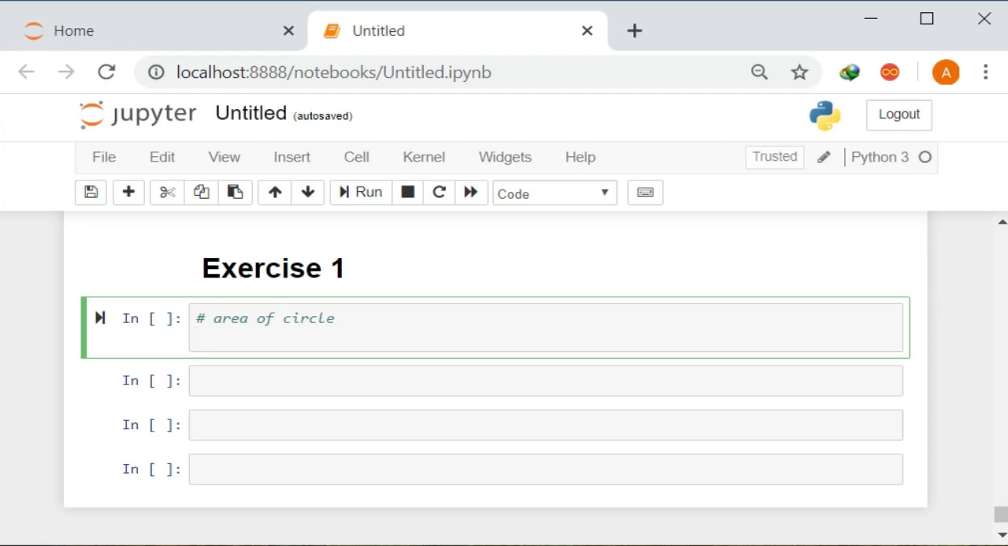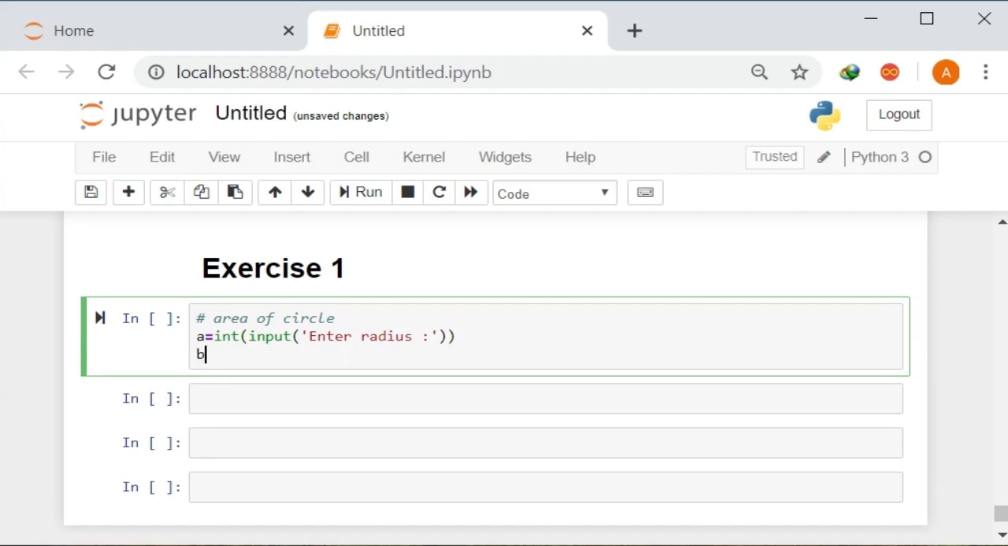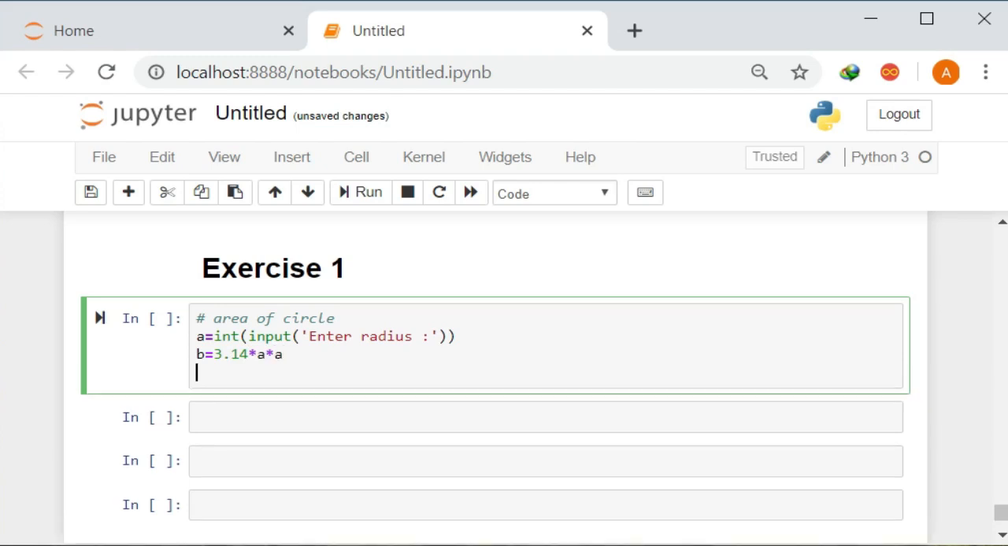So let's start it. We are going to take input from the user and we are going to provide the label "enter radius". Then we are going to take another variable that is going to calculate the area of circle. That is going to be pi r square, so that is 3.14 times a times a. And then we are going to print b.